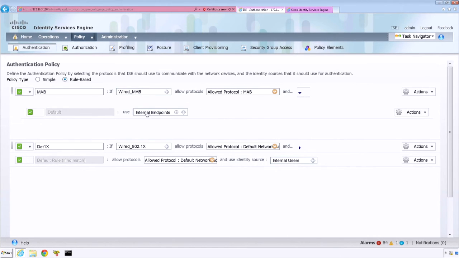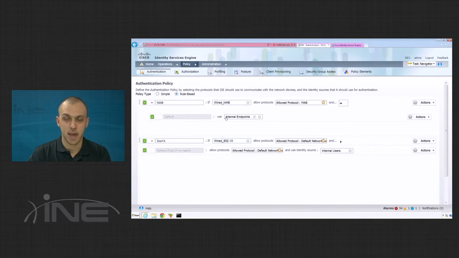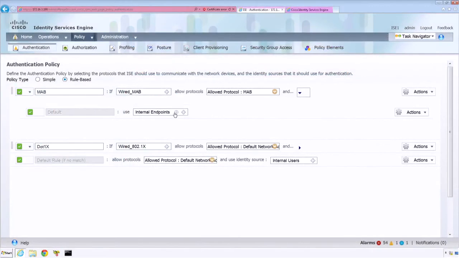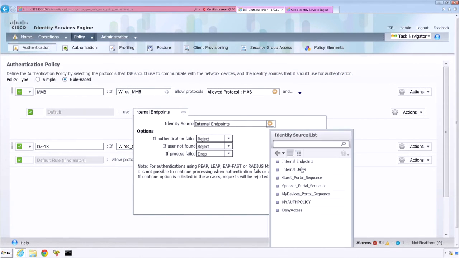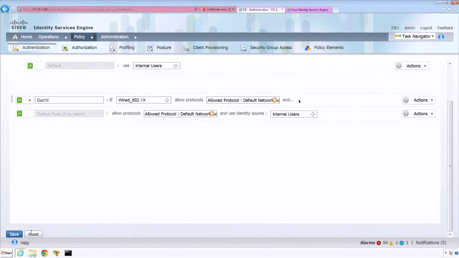And I'm looking in the internal endpoints. This was correct when I was doing MAC-based authentication. So ISE was looking at the calling station ID. Now I want to perform a username password-based authentication, which means I need to change this from the internal endpoints to the internal user store. So let's go ahead and modify this to internal users. And now let's say save.